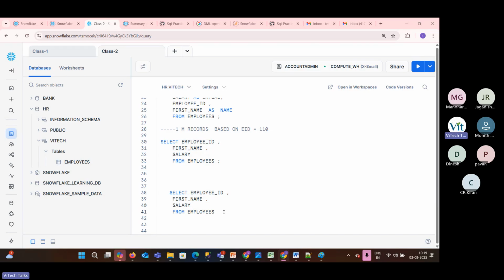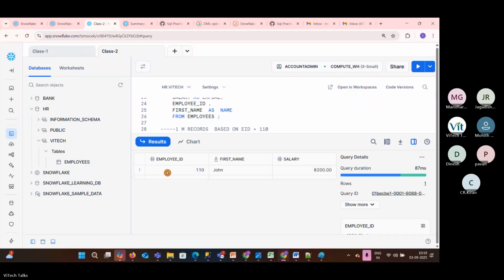Here there is a keyword called where. In order to filter any data, we use the where clause. Where employee ID equal to 110. So this is how you can filter the data. See here.